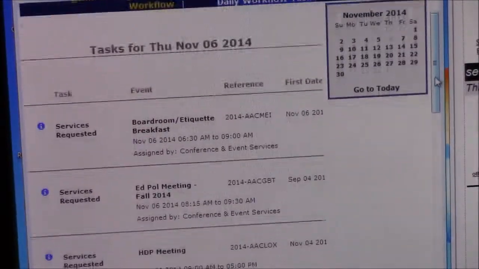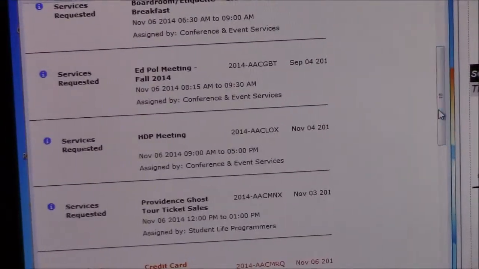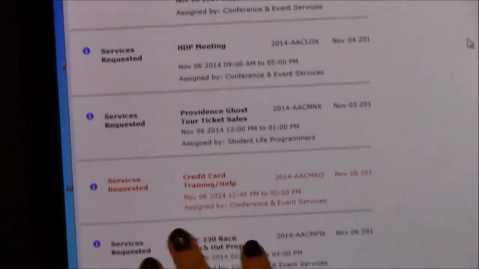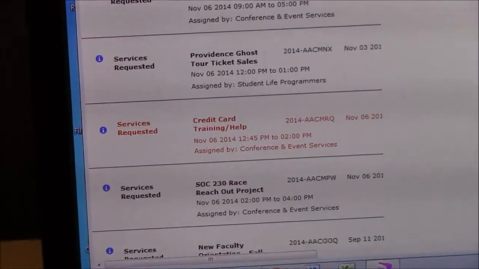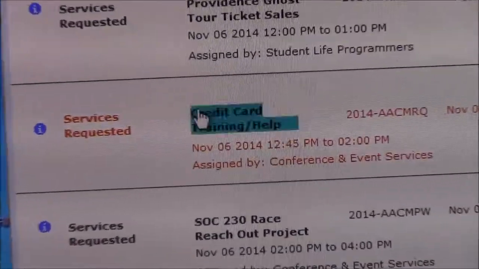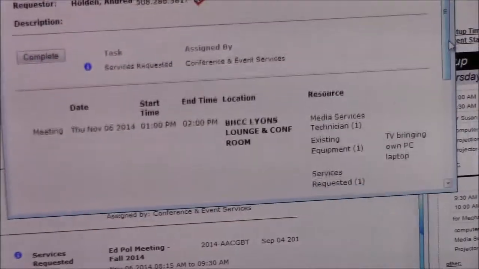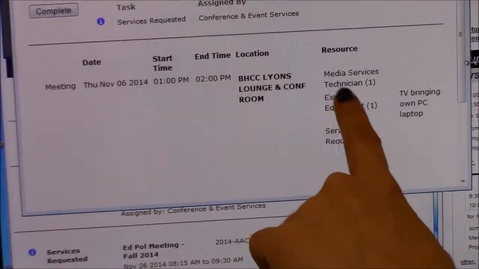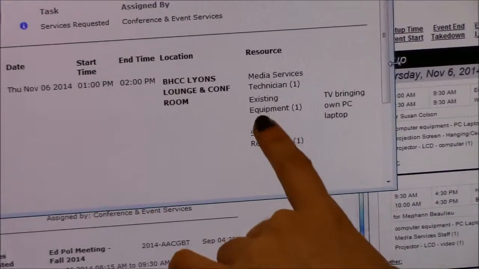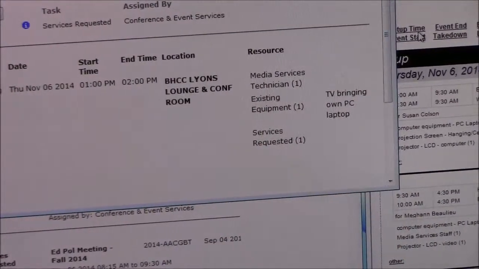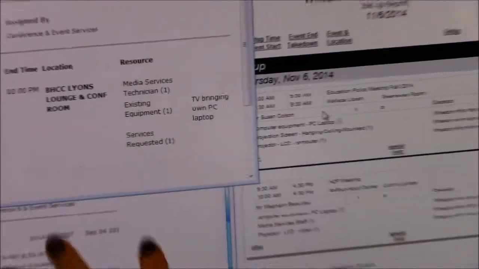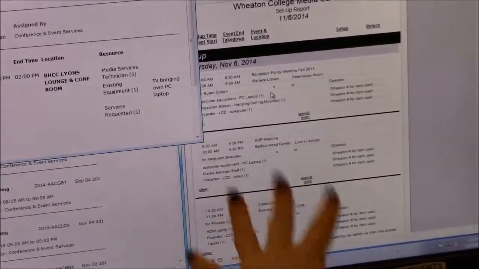So when you scroll down, this event is in red, and if they're in red, that means that new equipment has been added or it hasn't been entered yet. So what we do is we click on Services Requested, and this event says it needs a Media Services Technician and existing equipment. So now we go to FileMaker and check to see if it is in fact not in the database.